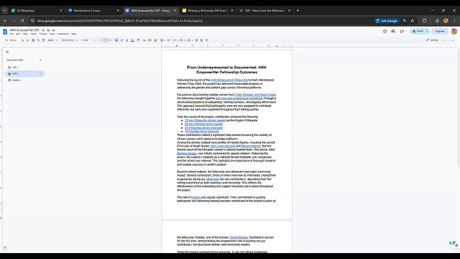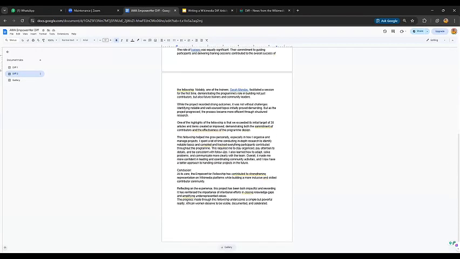So this is my title, From Underrepresented to Documented. The project was about the African Wikipedian Alliance Empower Her Fellowship, and this is actually the outcome of the fellowship. It was a project that was launched following International Women's Day. So you can see the flow, the introduction, and how it's going.